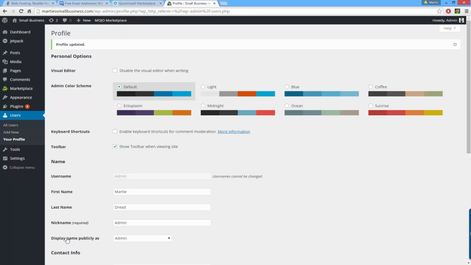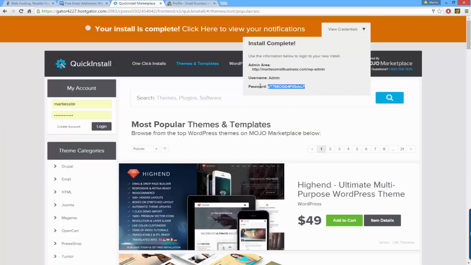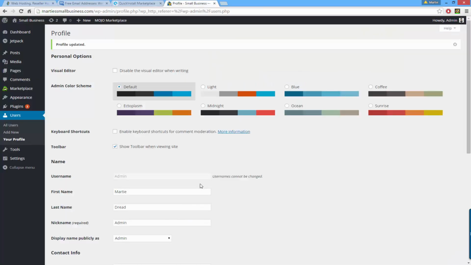Now next time you go to log into your WordPress website, you don't need to remember this one. It's the password you just created. To get back to the page we were on before this, you just need to click where it says dashboard in the top left menu.